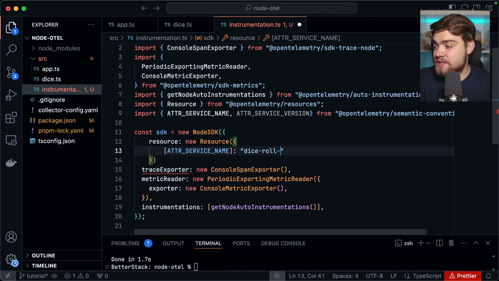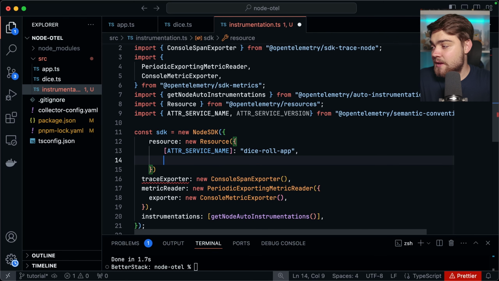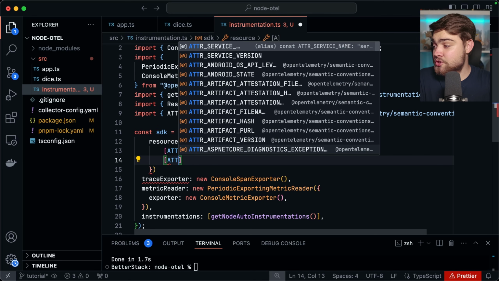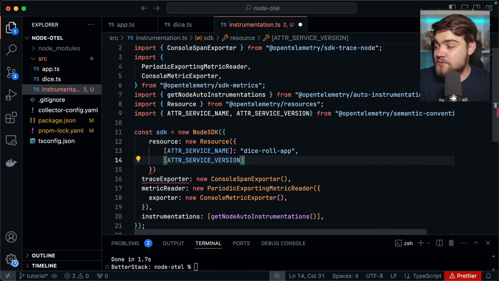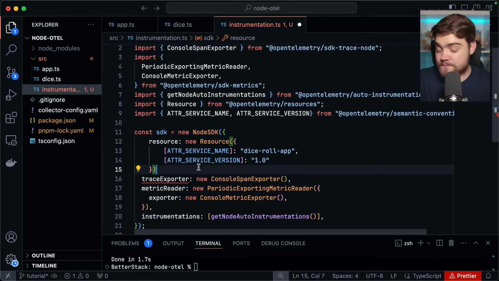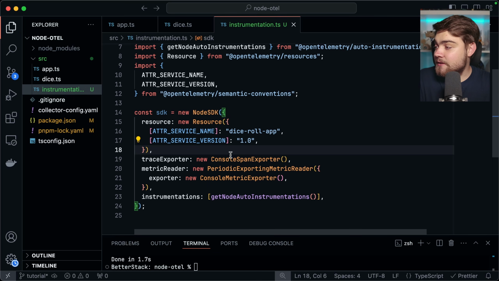So I'm going to call this dice roll app like so. And then you can also add in a version. The version isn't actually required, but it's very useful for production purposes. I'm just going to set this to 1.0, since obviously this isn't actually a real application that has a version. And then we can go ahead and complete that configuration there.